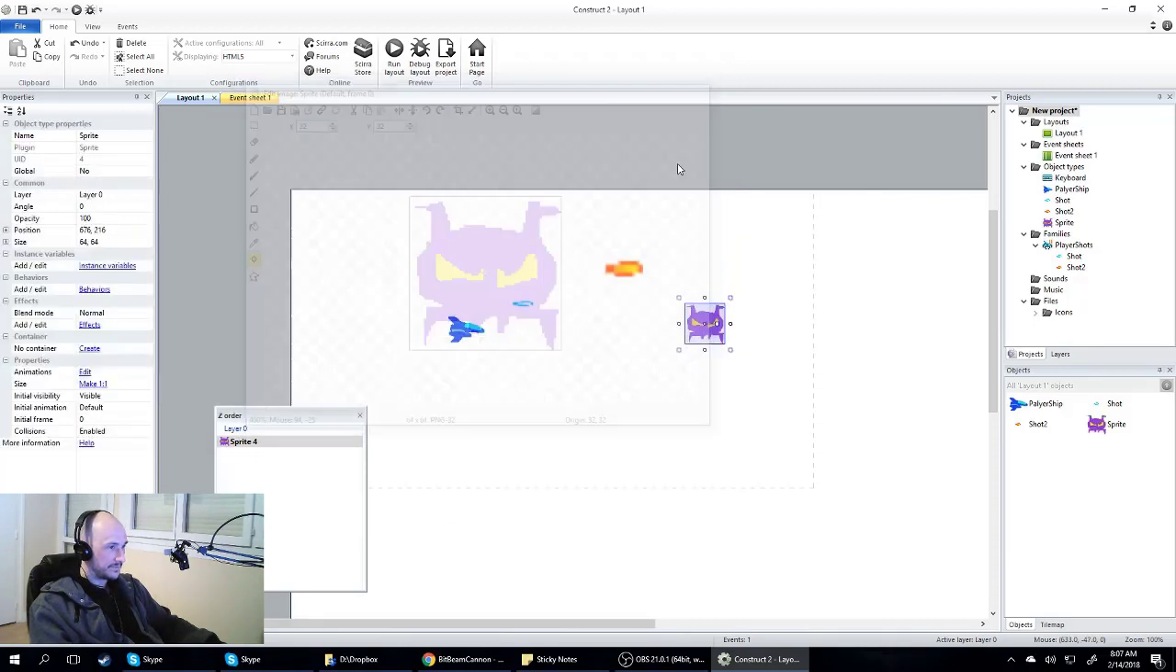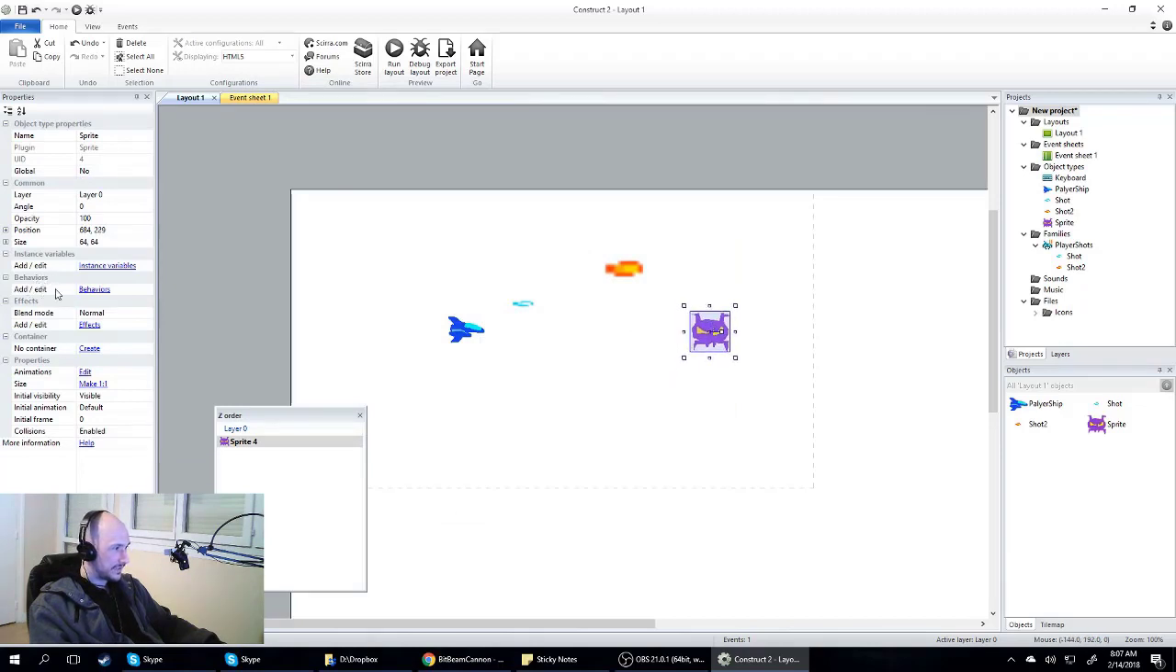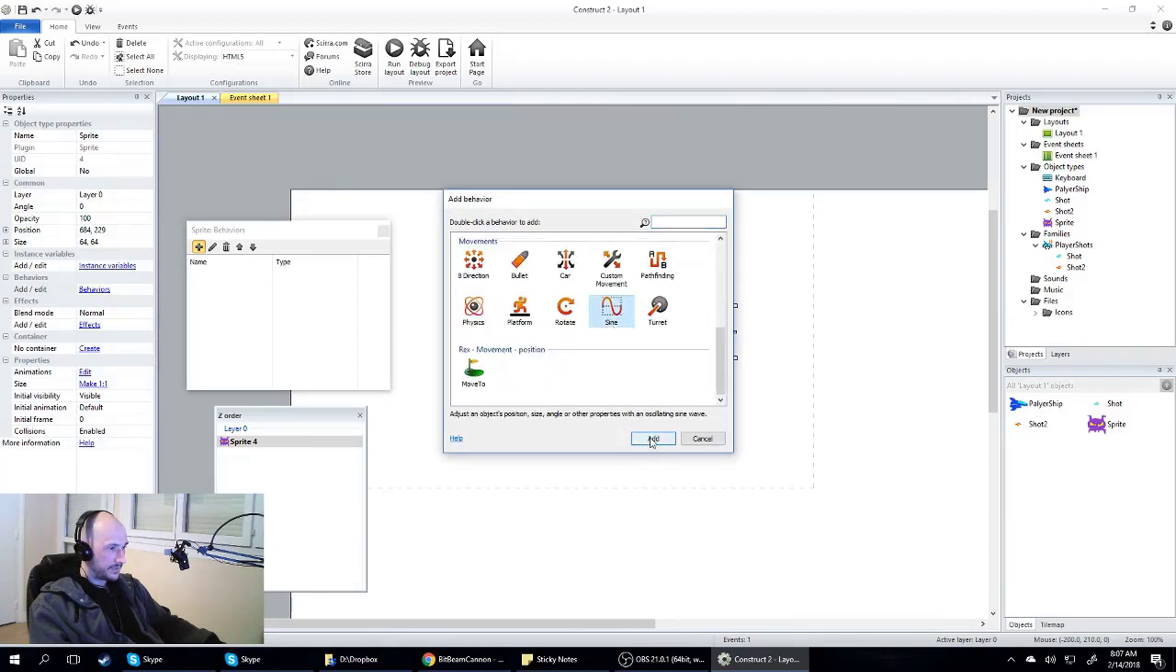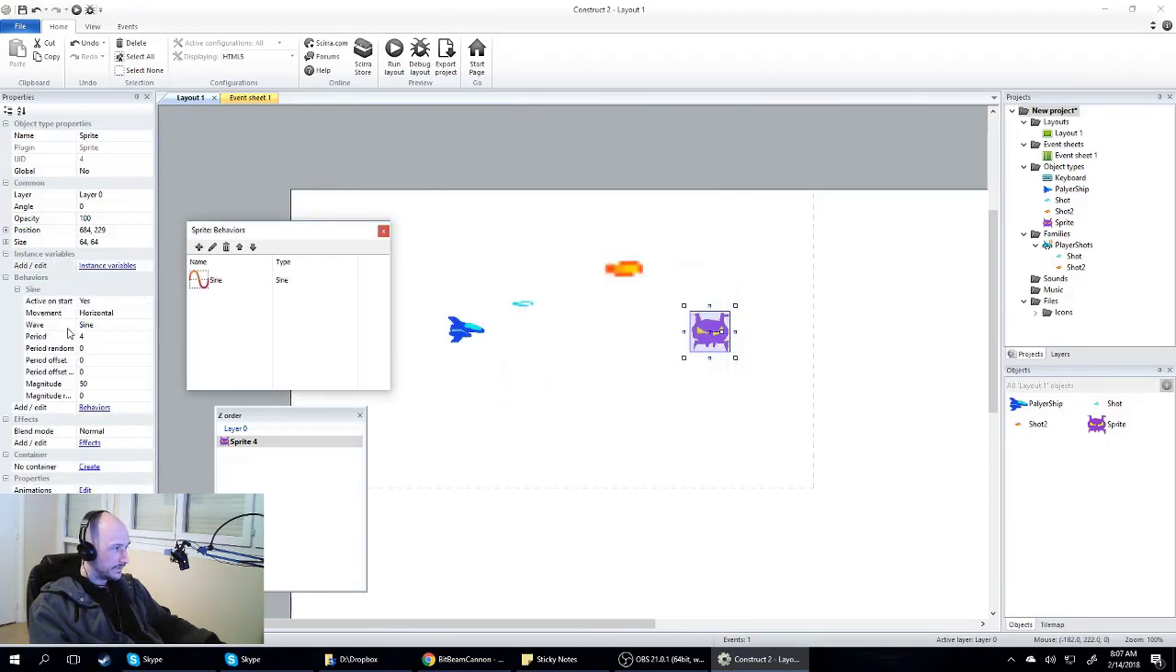Alright, so now we have an enemy. And to make him more interesting, let's just add a behavior. We're going to give him a sine wave behavior. By default, it's set to a horizontal sine wave. We'll make it vertical. And then period is how much time it takes to do one sort of wave in the sine wave, from top to bottom.